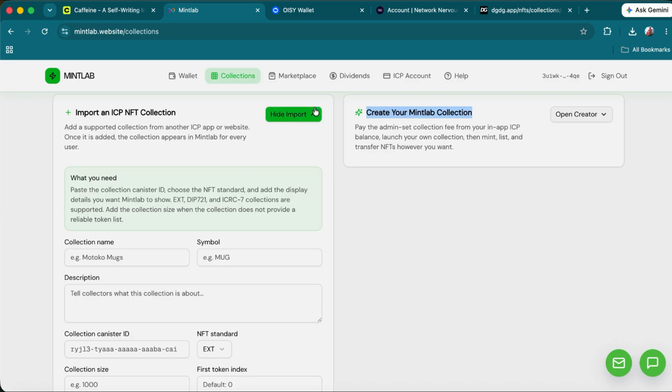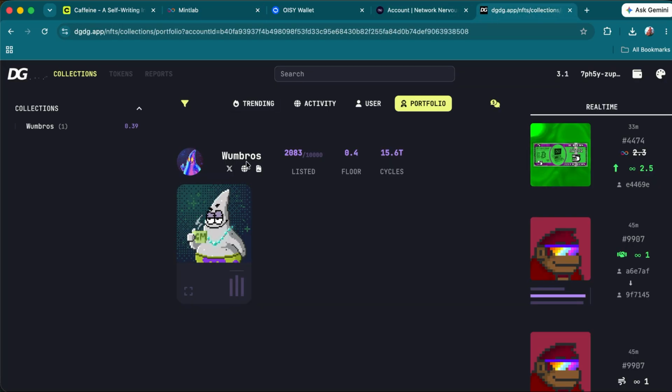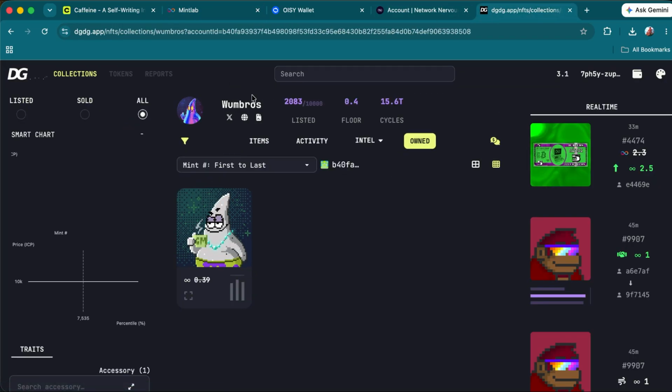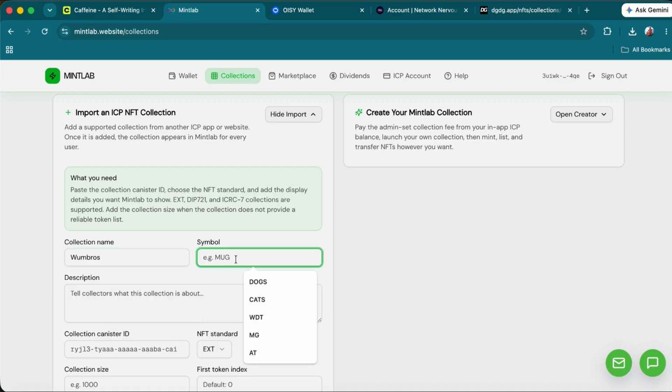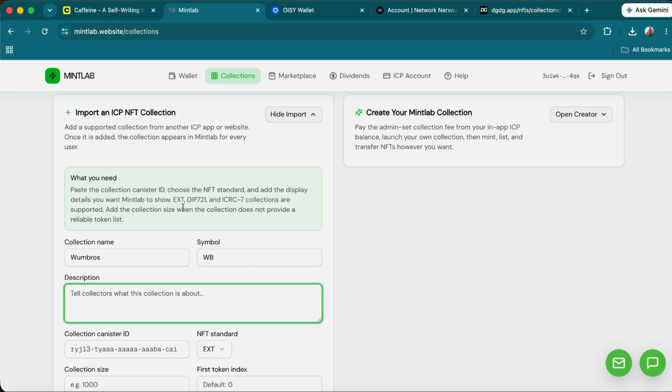yeah. So here we're going to do the collection name. I'm just going to copy that right from here. I'll go to the One Bros, copy One Bros, and then we'll put that in the Mintlab app here for collection name. And the symbol, I'll just do WB, even though, yeah, you can really do anything you want there. But I'll say the One Bros collection, or the original One Bros.